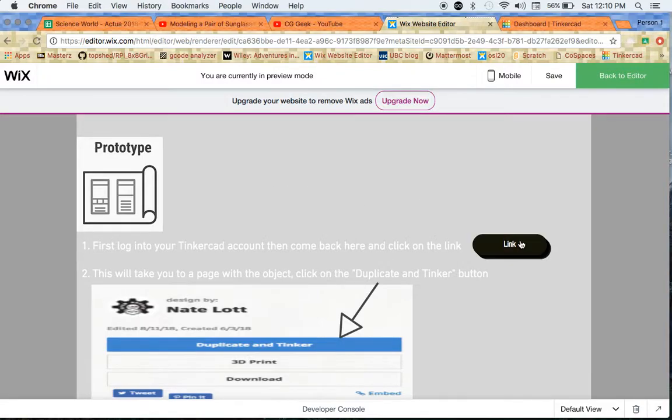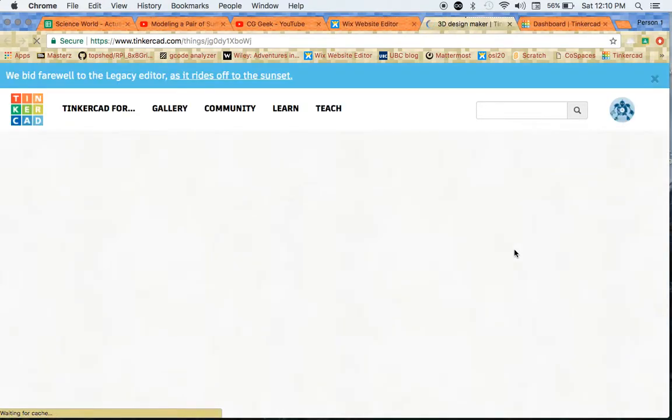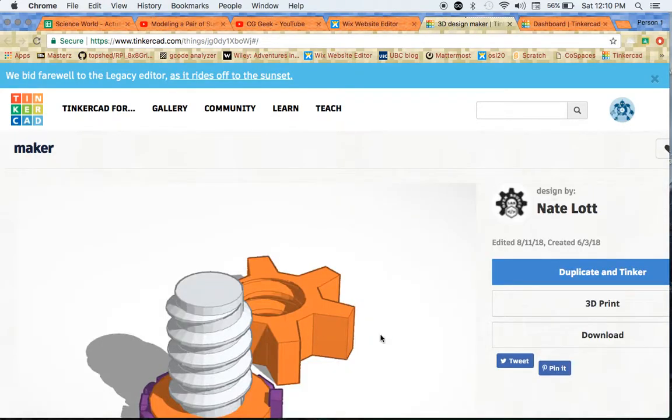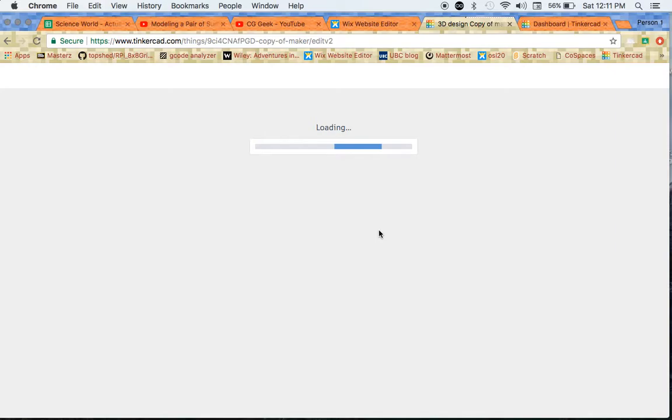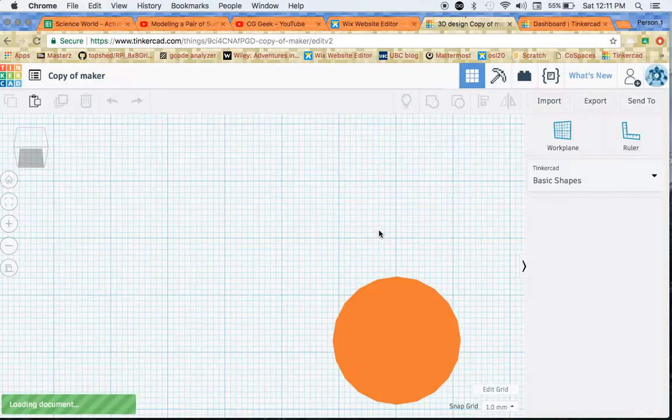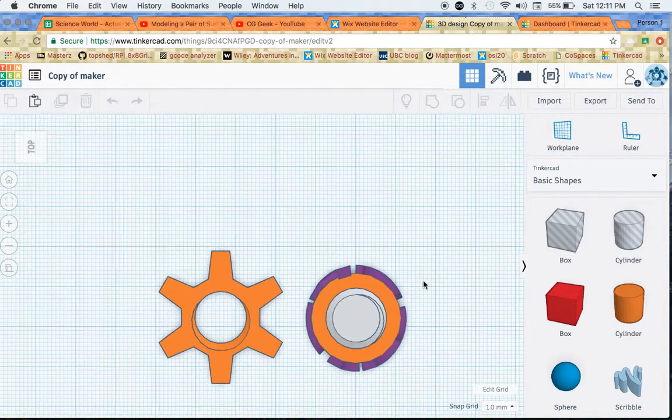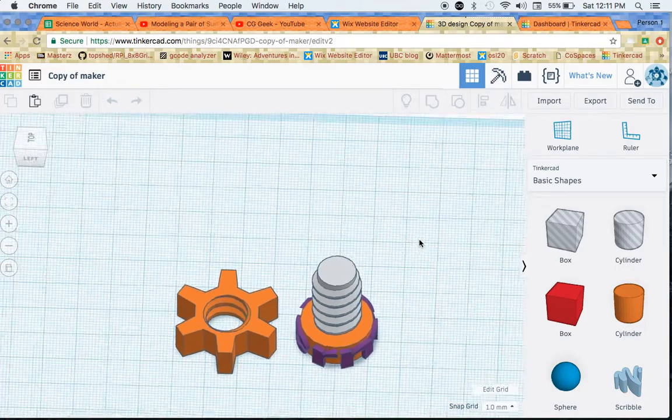First thing we're going to do is click on the link right here. This is going to take us into a copy of the design. We're going to click on duplicate and tinker, this blue box right here, and this will bring us to the design. This is where we're going to be working from on this work plane here.